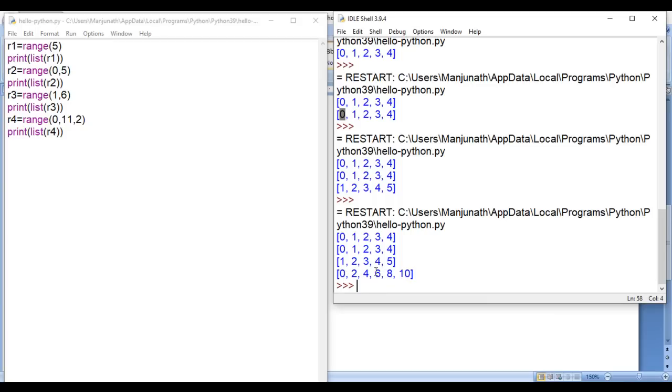So it is not stepping by 1. By default, it steps by 1. See 0, 1, 2, 3, 4 increments by 1. Here it is incrementing by 2. 2, 4, 6, 8, 10 because we have given here step value 2 guys.